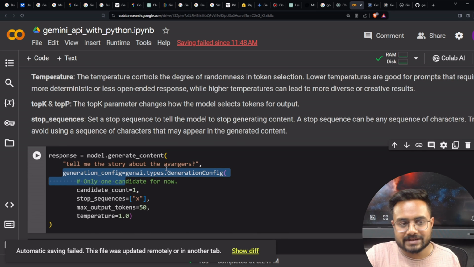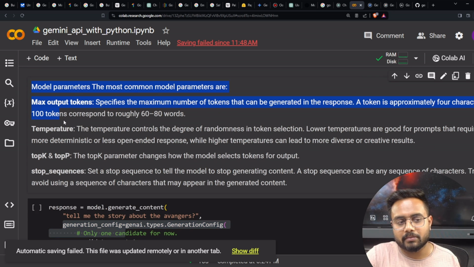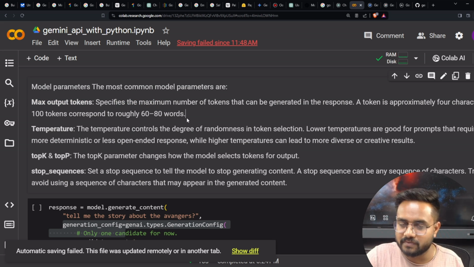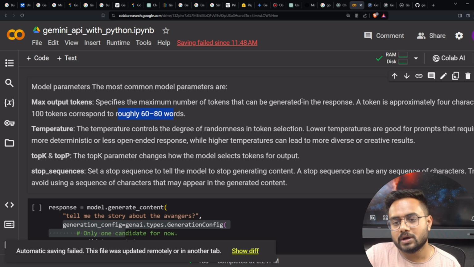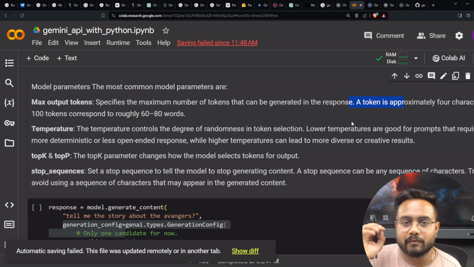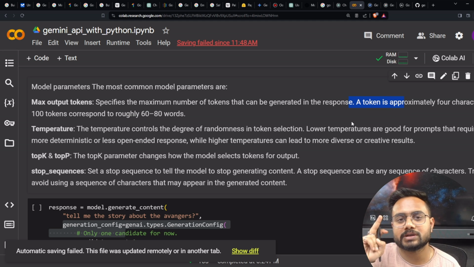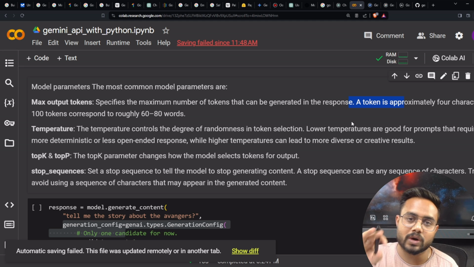Got it? Now let's try to understand the meaning of these different parameters. The first one is max output tokens. Here we are specifying how many words we want as output, whether I want 60, 80, 100. You can read the complete description which I have written. A token is approximately 4 characters. 100 tokens correspond to roughly 60 to 80 words. So if we have 4 characters, that will be called a single token with respect to Google Gemini.